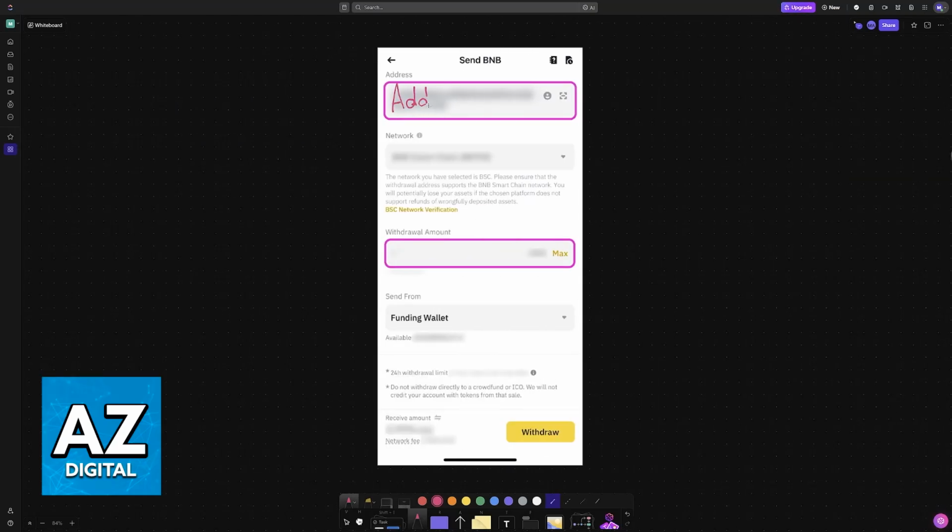So if you don't know how to acquire the address for your cold wallet, I'm going to teach you how to acquire it shortly. But besides this, you will also need to input the withdrawal amount and where you are going to send the funds from, so usually your primary wallet. You will see the amount that you will receive and any included network fees, and then you can confirm.